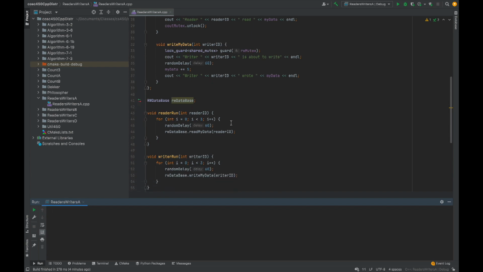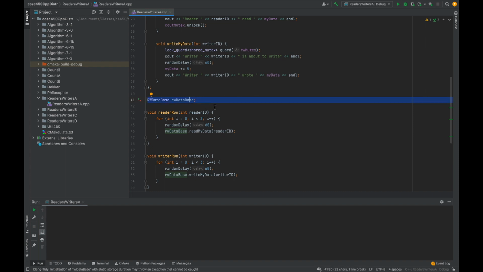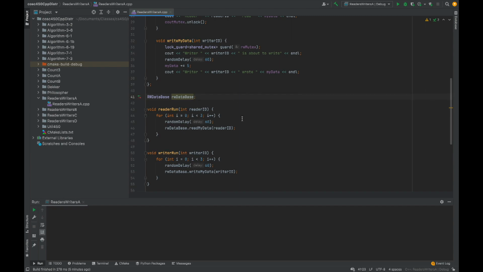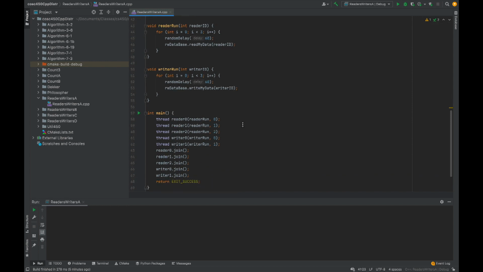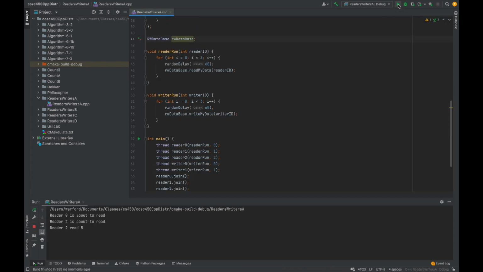And here's the reader run and the writer run. And here's our database. It's just a little global instance of the monitor named RW database. And then here's our initialization of the 3 readers and the 2 writers. Okay, so let's give it a run and see what happens. Okay, so let's examine the run here.